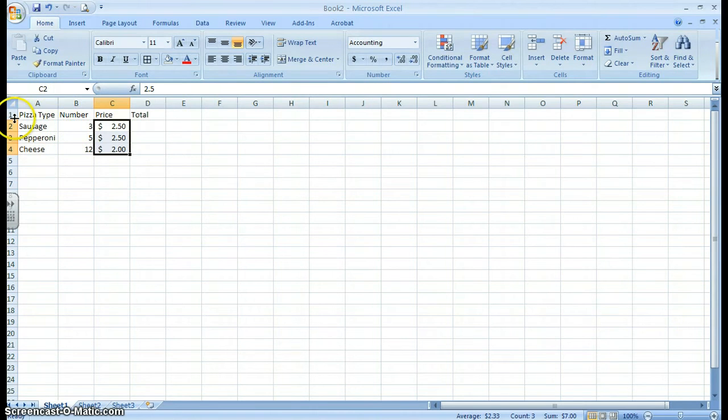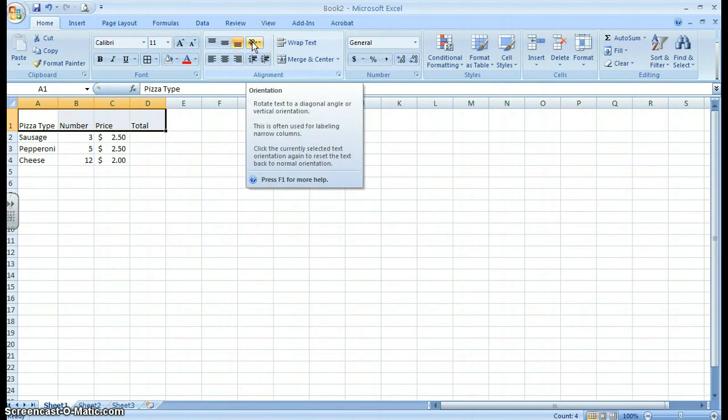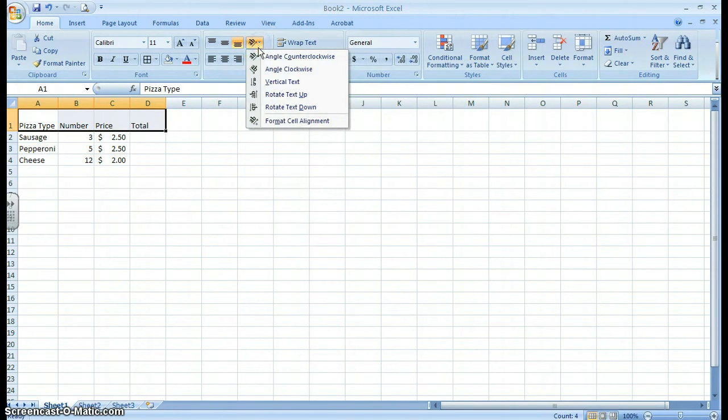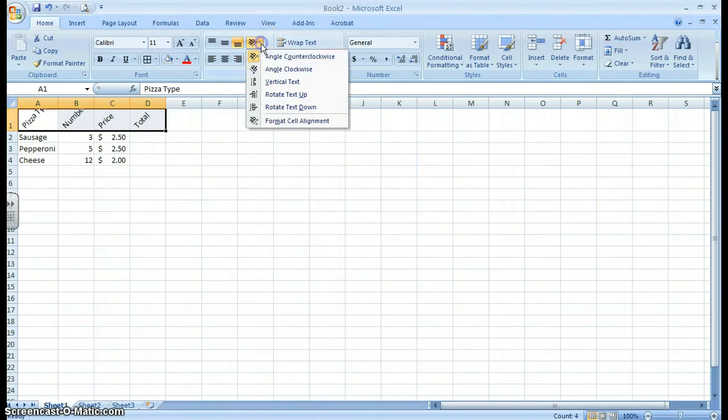The next thing I'm going to do is make row 1 a little bit taller. And I'm going to highlight A, B, C, and D in row 1. And under the alignment section, you can see we have a little A and B for orientation. I can select that and choose to do angle counterclockwise. I could also go into the Format Cells box and I could select a specific orientation. So I'm going to do that, which is actually going to be the same as selecting this first option.